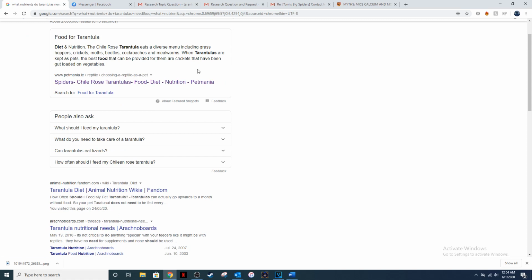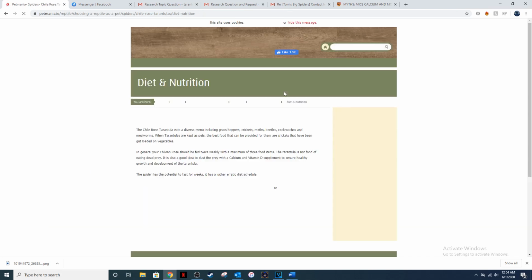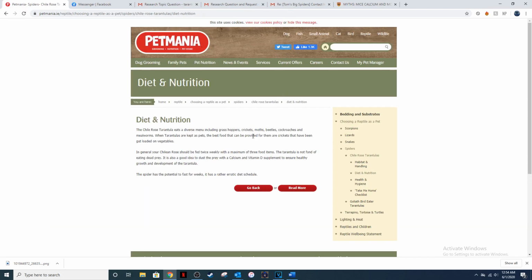And here we can see a report saying that diet nutrition, the Chile rose tarantula, which is the first option, eats a diverse menu, including grasshoppers, crickets, moths, beetles, cockroaches, and mealworms. And so I decided to click on this one, thinking, okay, hopefully they break down the actual reason why they eat this. So I go into this, and as you can see, there is not much here. Now, it is said that tarantula is not fond of eating dead prey. It also is going to eat a dust prey with calcium and vitamin D supplements.